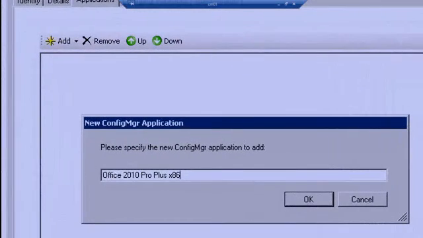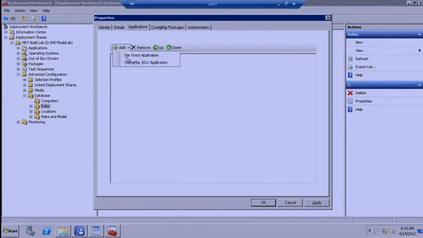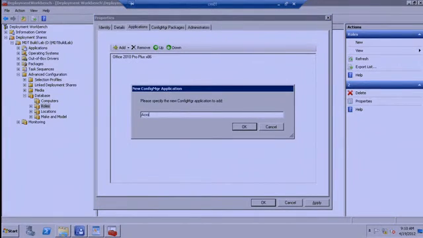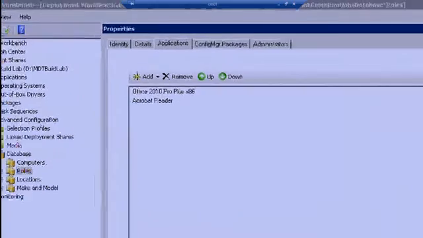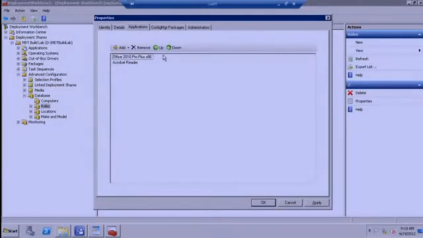The trick is to name it correctly. It has to have the name of the app in Config Manager, otherwise it won't find it. So I can start adding in applications here that I want the geek role to have. And as you can see, I can sort them upside down in the installation order of things. So I'm creating lists of apps.